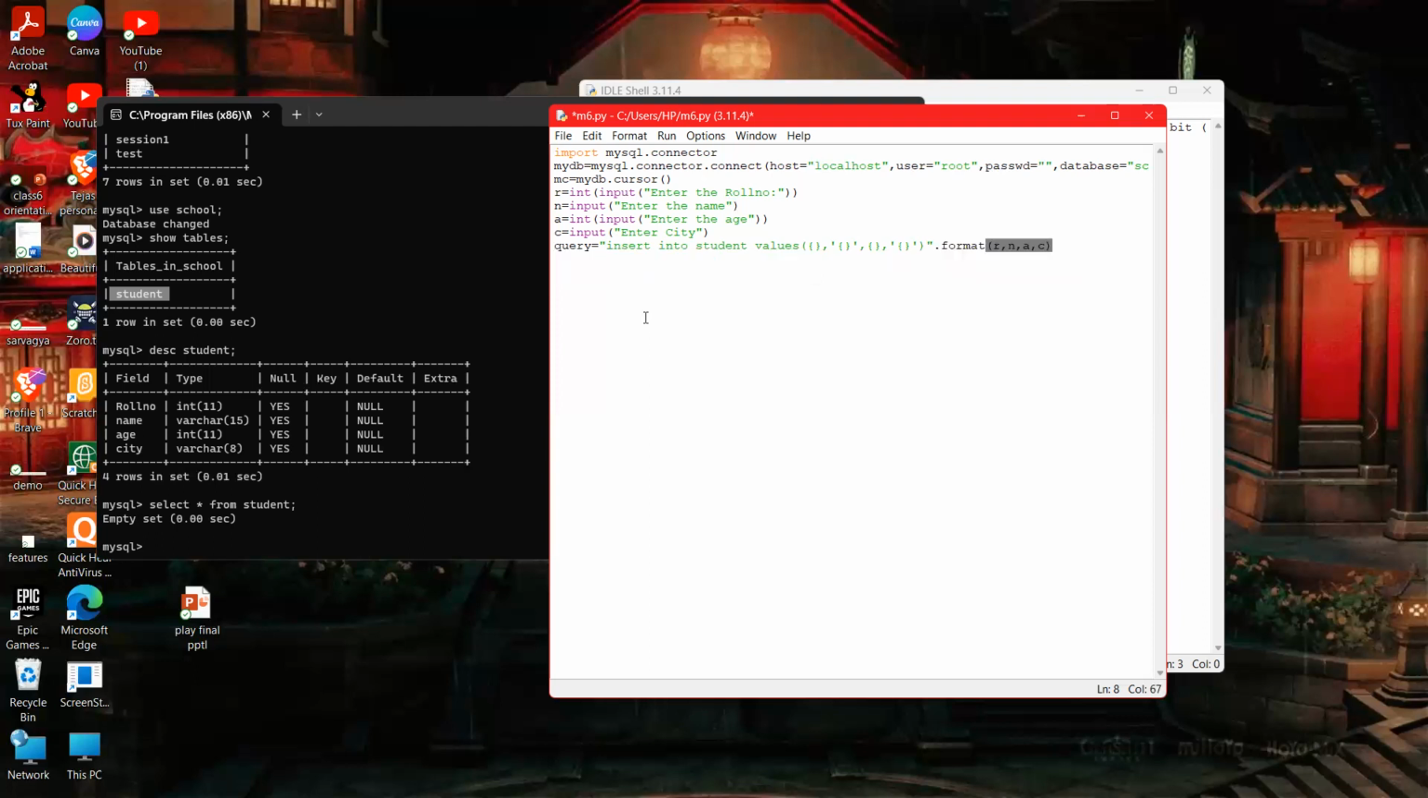So what this format function will do, it will format the value which will be entered over here, that is entered in the R variable to this, and to the N variable here, to A variable over here, and to C variable over here. This is how format function will work. And now let us use our cursor object to execute the query.